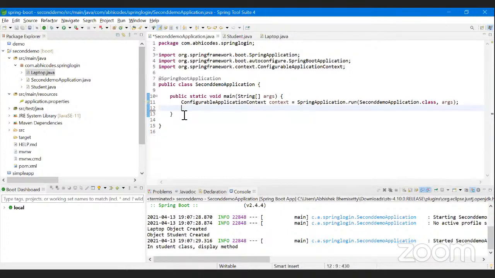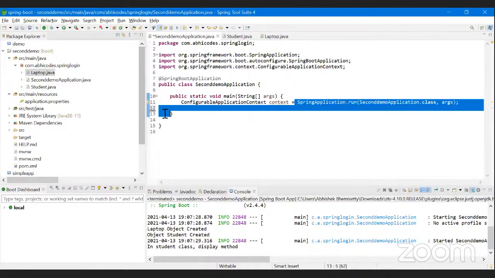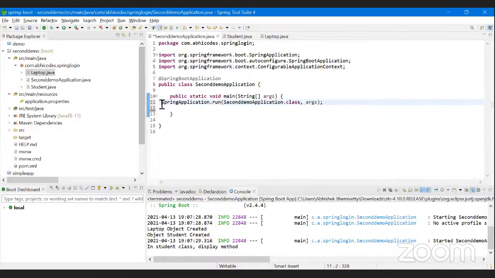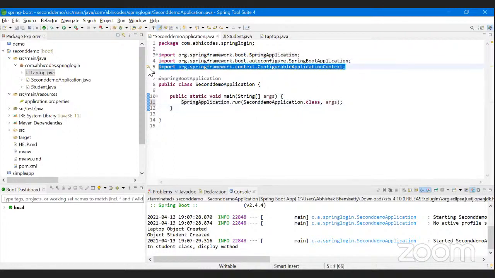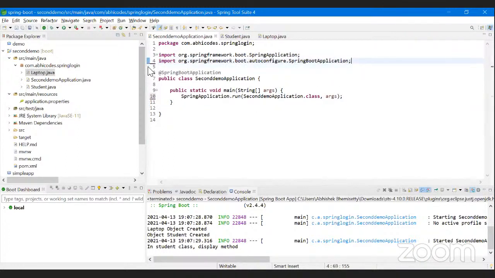I don't even want this context as well. Don't even want to catch the object that this run method is returning. I'll just remove this import because it's not needed. Right now, this is our simple plain old Spring Boot application. Now I want to create this Student object here.